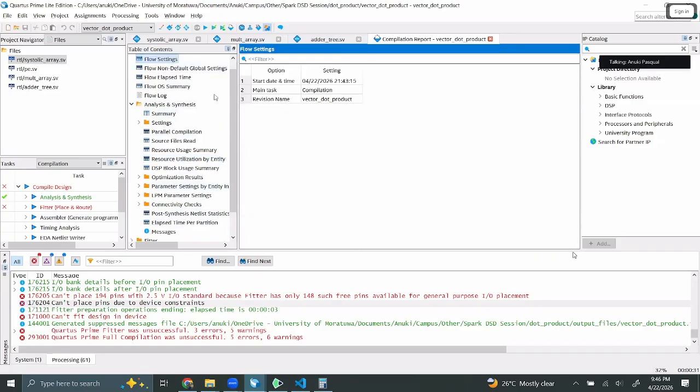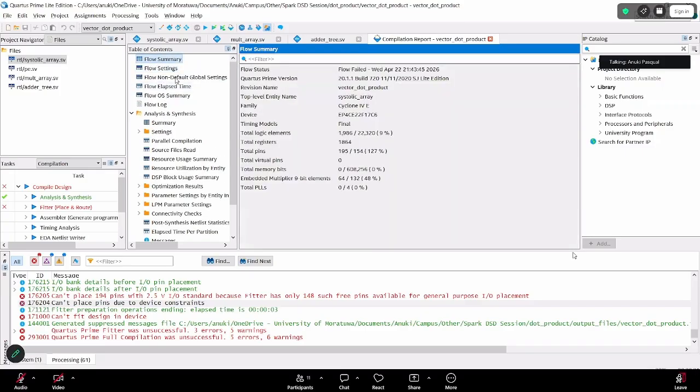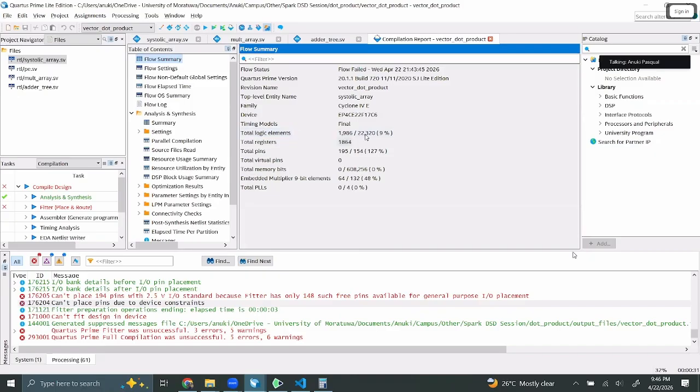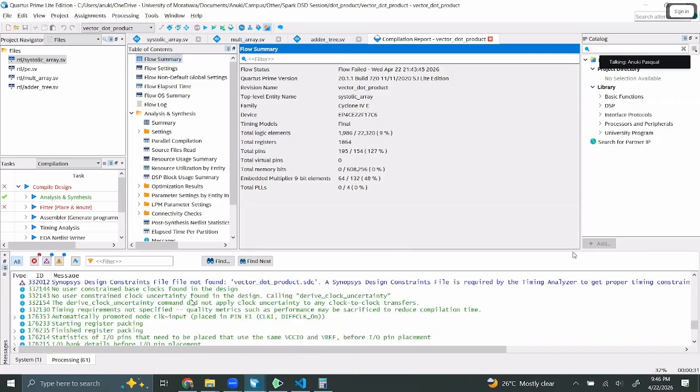Here, if we look at the total, we are using more of the total logic elements now. But there are still more available, so we could make that array even larger. But I'm not going to do that now, because when the design gets larger, it will also take more time to compile.